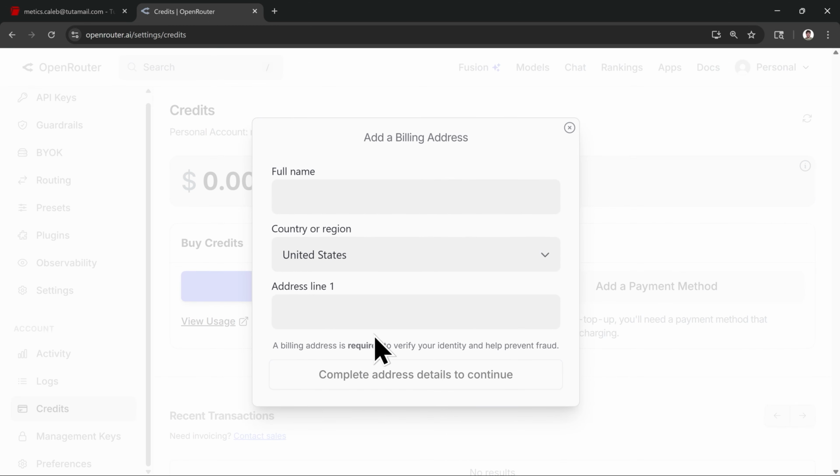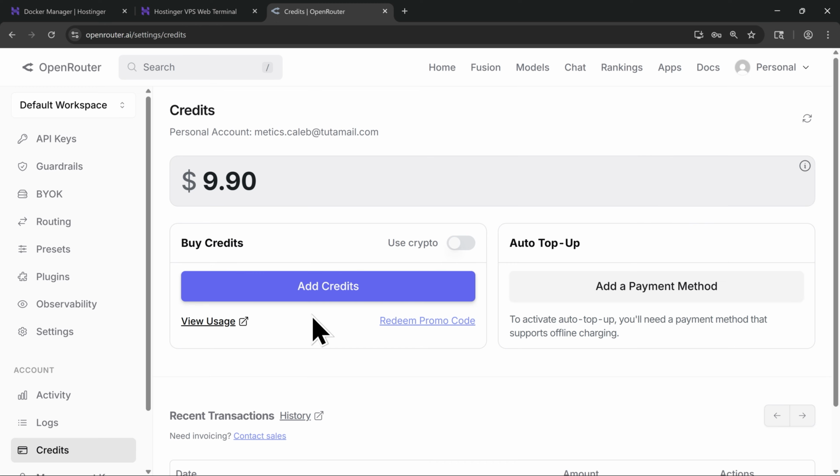And then from here, I'm going to fill out my billing address and my payment information. So go ahead and do that and go through the next steps here. And whenever you're done, I'll meet you at the next step. All right, once you have your billing set up, let's go ahead and switch back over to the Hostinger web terminal.